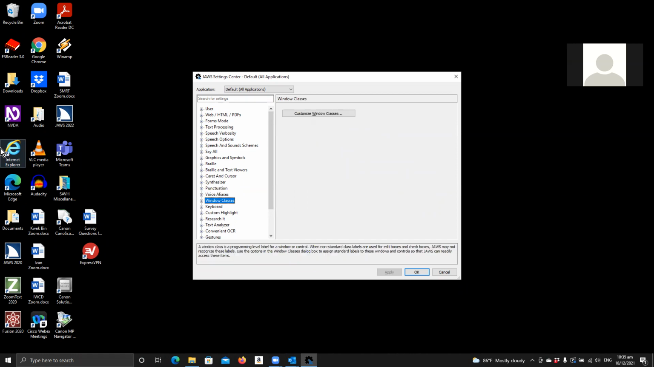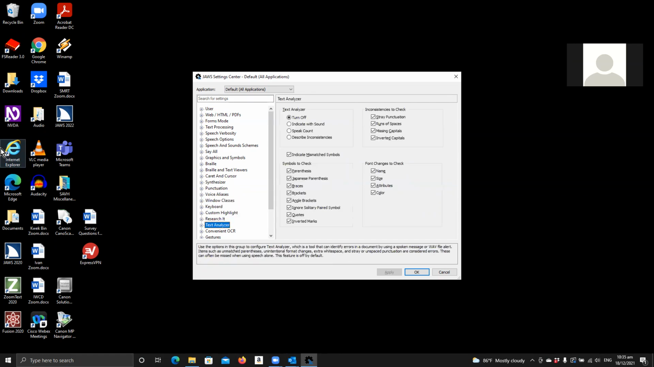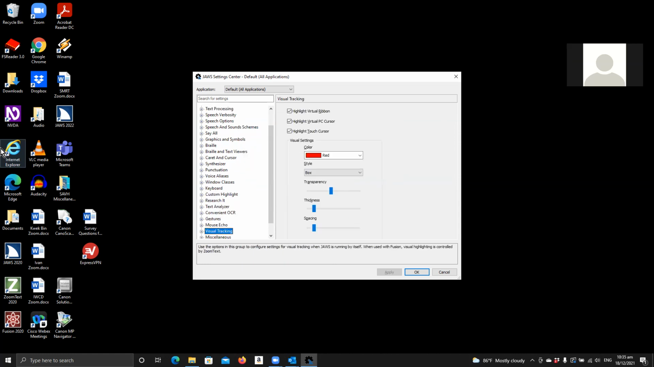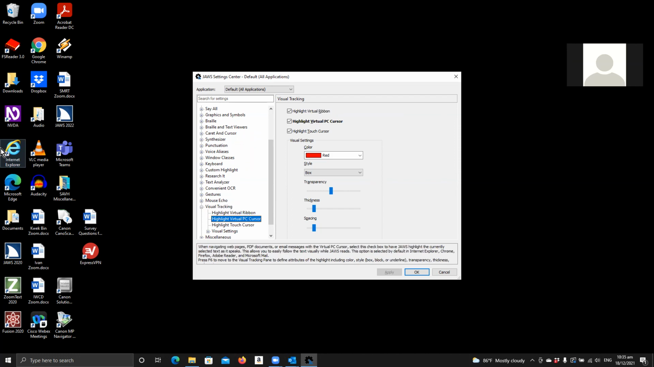Punctuation. Voice alias. Window classes. Keyboard. Custom highlight. Research it closed. Text analyzer. Convenient OCR. Gestures. Mouse echo. Visual tracking closed. Visual tracking. So under visual tracking, visual track level 1. Highlight virtual ribbon checked 1 of 4. Visual highlight virtual PC cursor checked.